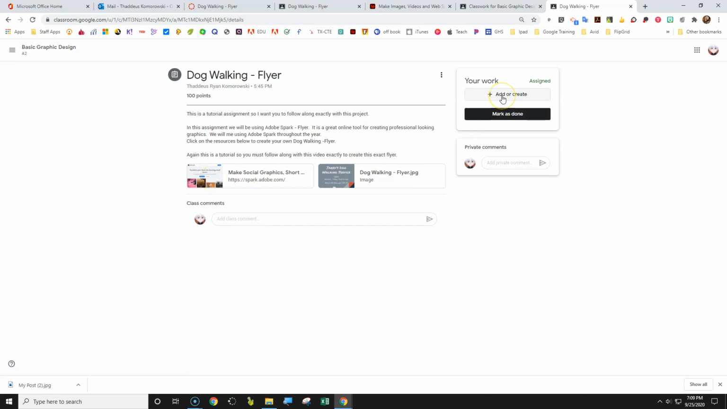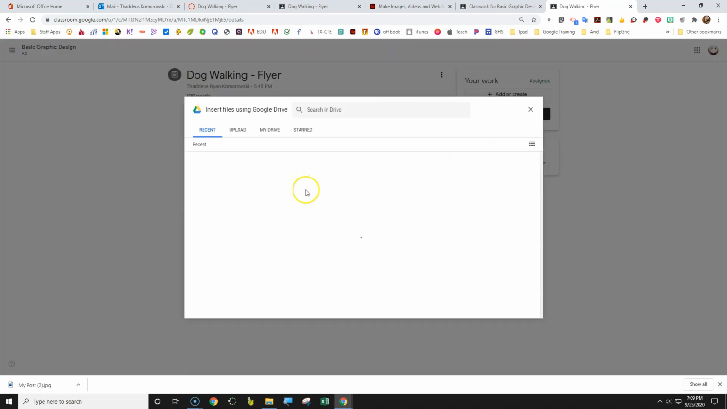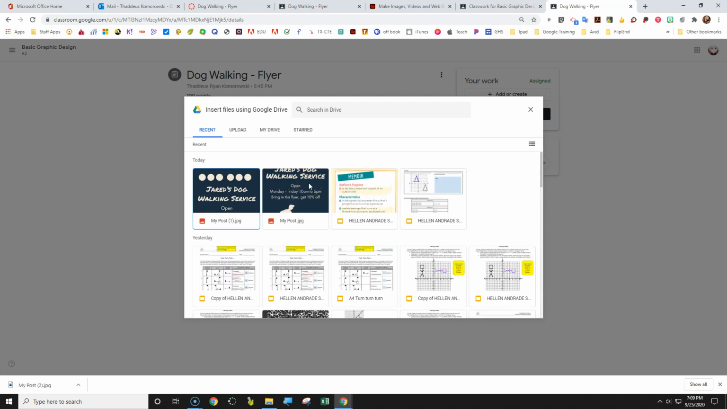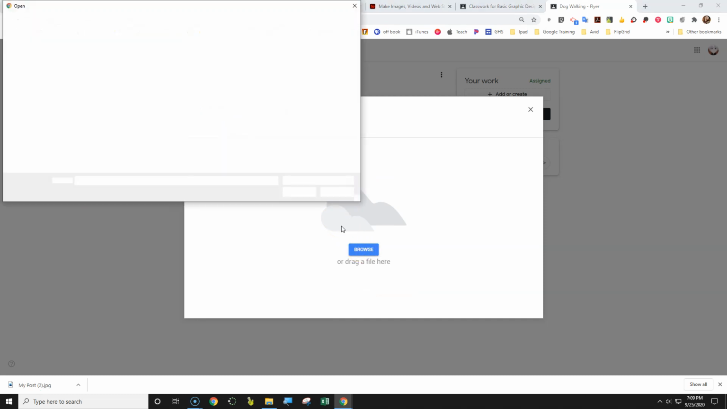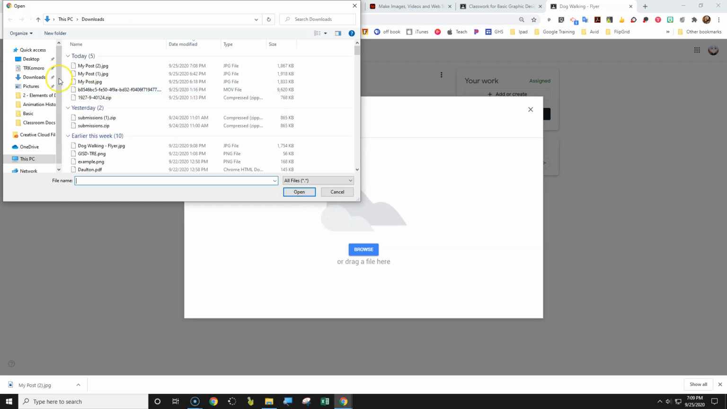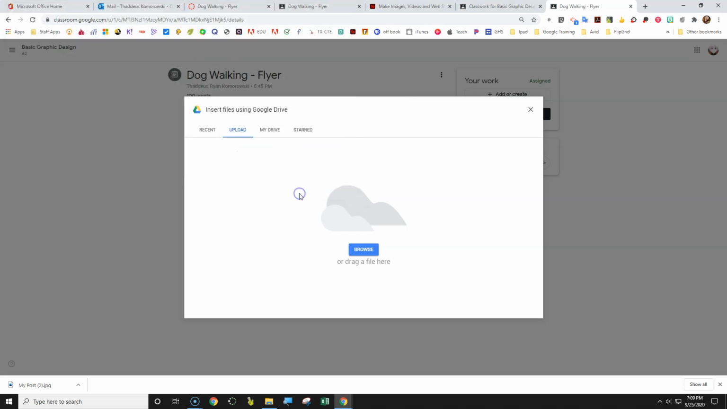So what you're going to do is turn in that JPEG. You click Add File, and it saves your downloads wherever that is. So we're going to find upload, and browse. Then we're going to find our downloads here, and it calls it My Post. If you want to rename it, you can, but you can just click on My Post. It doesn't matter too much what it's called.